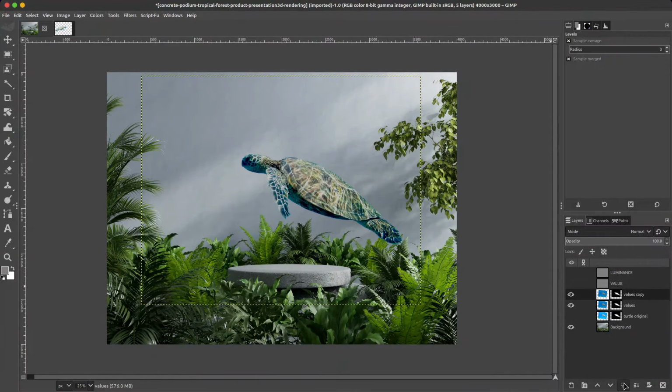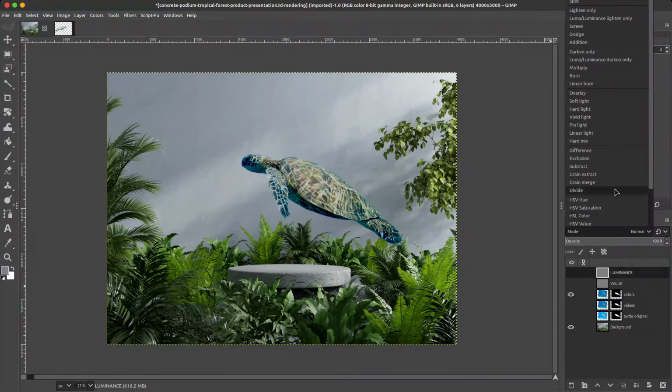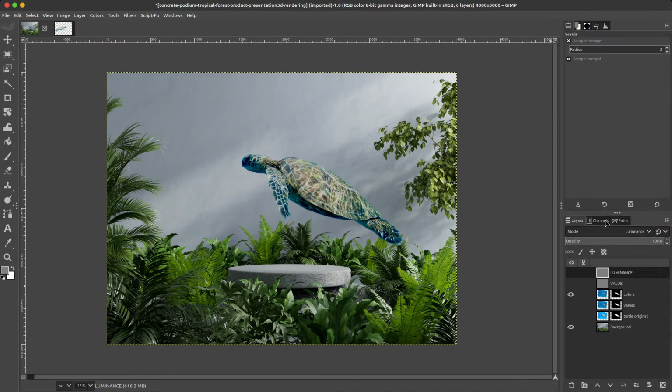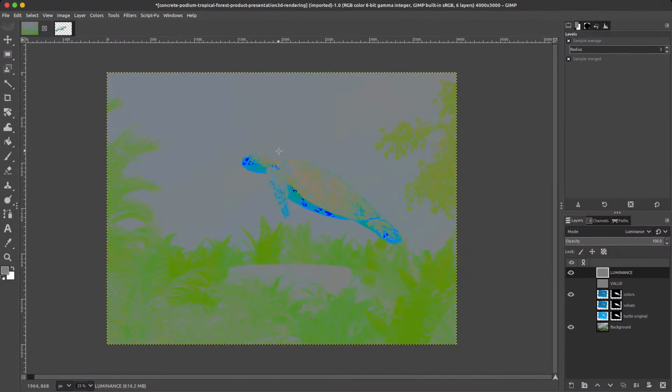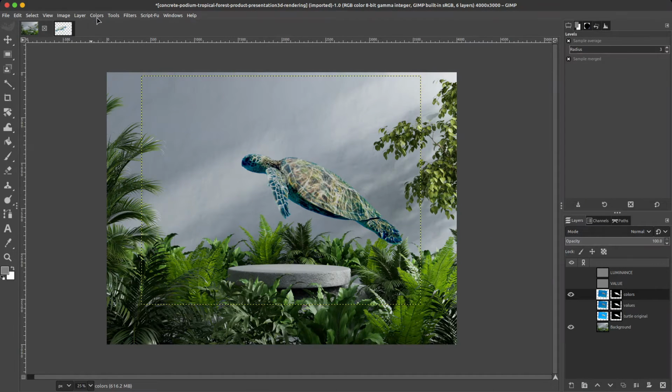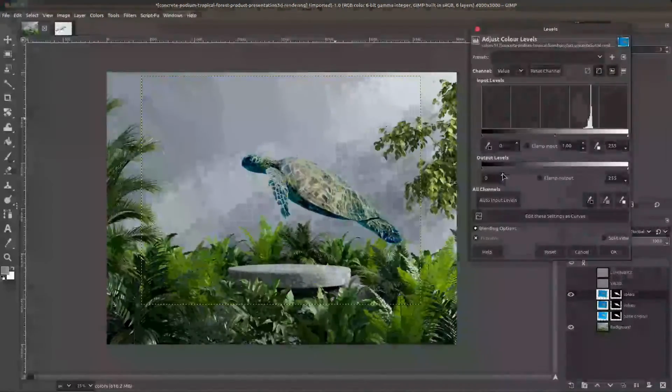So I'll duplicate this layer over here, and then I'll rename it to colors. Forgot the S there. There we go. Now for the colors, I'll grab our luminance layer. I'll switch the blend mode to luminance. Let's turn it on. We're no longer dealing with the values, but instead we're dealing with the colors. So we're going to color match our turtle with the background. To do so, we're going to use levels again.